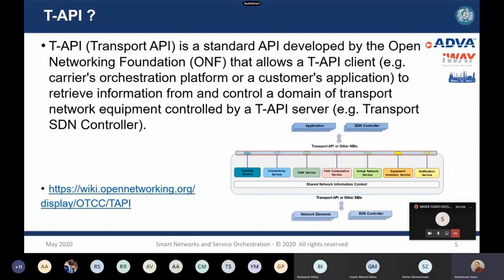As you can see, this slide also shows three layers that are controlled by the transport application programming interface. For example, the equipment controlled by the TAPI server is the transport SDN controller. And also, if you want to know more about the TAPI, you can click on the link below this slide, and you can learn a lot.